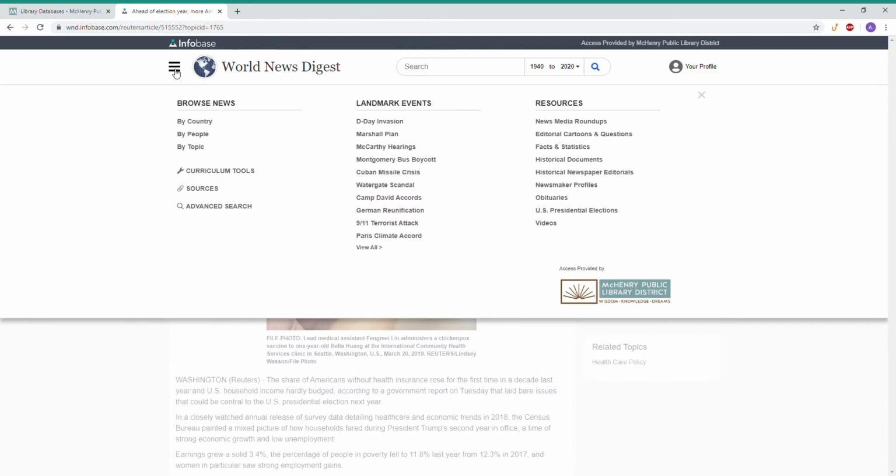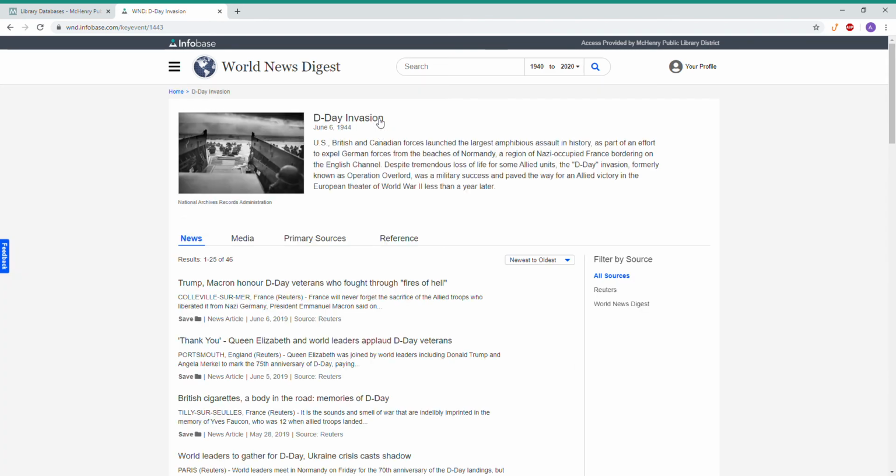So going back to this menu, we're going to look at landmark events. So here you can look at the ones that are over here, or you can click View All to see a list of all of them. So you can select whatever you're interested in, and again, it is going to give you the same topics as it did before.